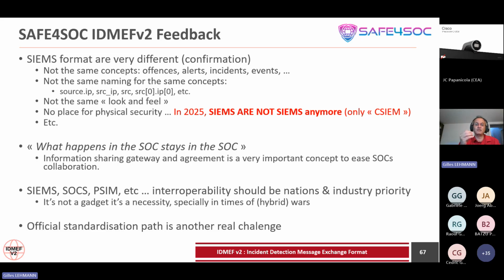You can't pretend that you are doing security information and event management if you don't deal with physical. It was okay in 2005. In 2025, they should be called cyber security information event management. Remember that, that's very important.